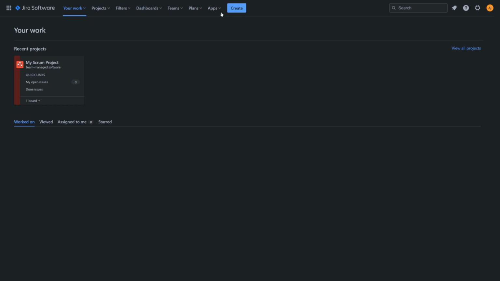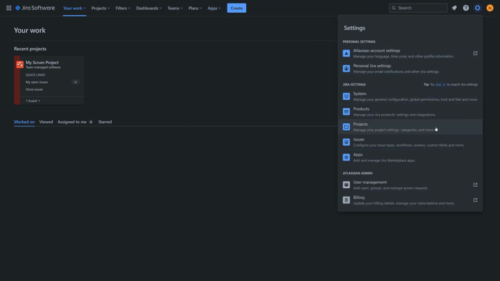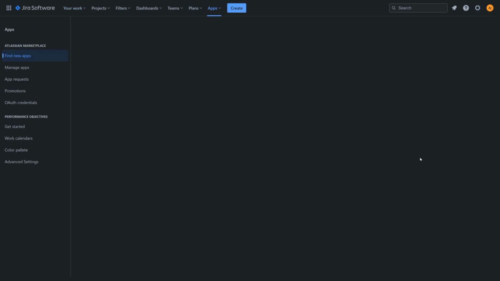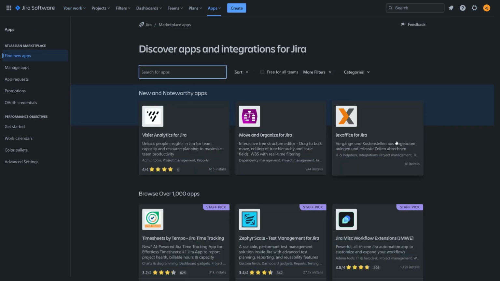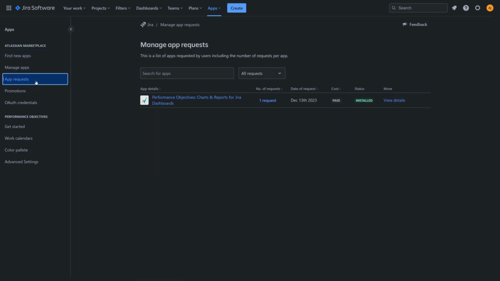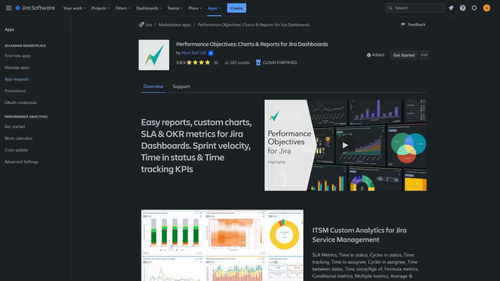Alternatively, you can install the Performance Objectives app directly within your Jira Cloud instance. Choose Explore More Apps from the Apps menu. Or if you are using Jira Data Center, click on the cogwheel icon, then navigate to find new apps. You can also visit the app request page to address specific needs or requests from users within your Jira instance. Don't forget you have to be logged in with your administrator credentials to complete this task.